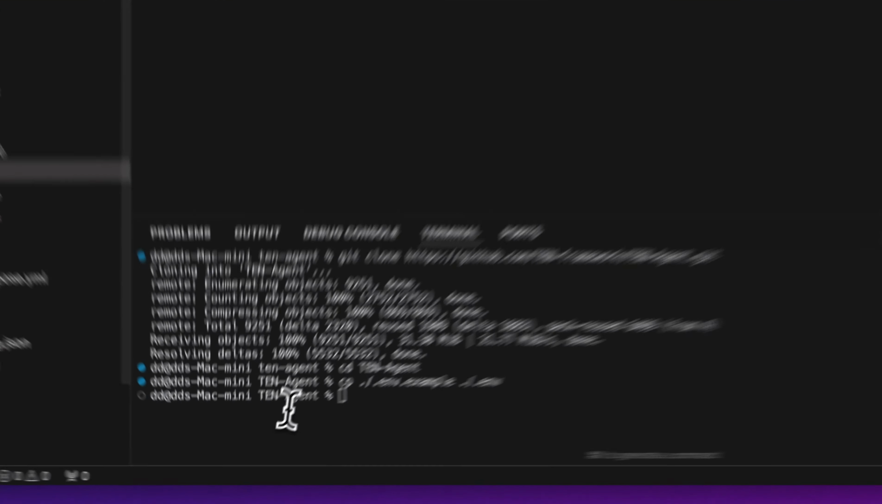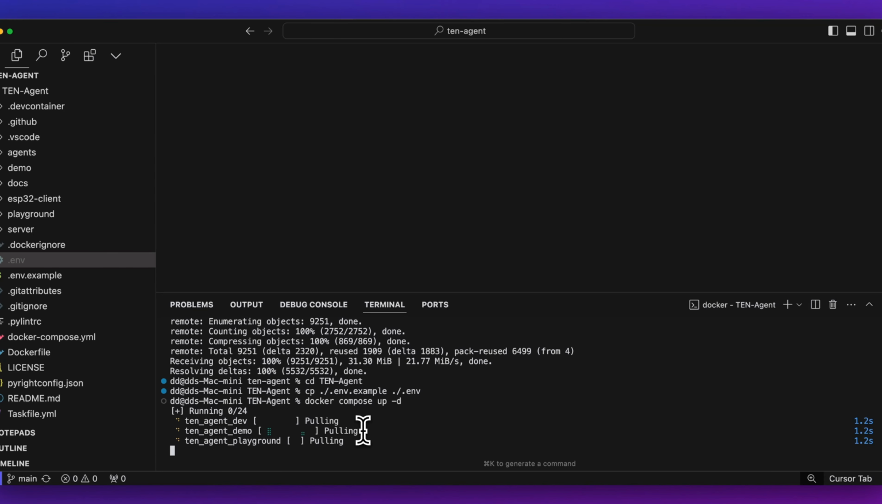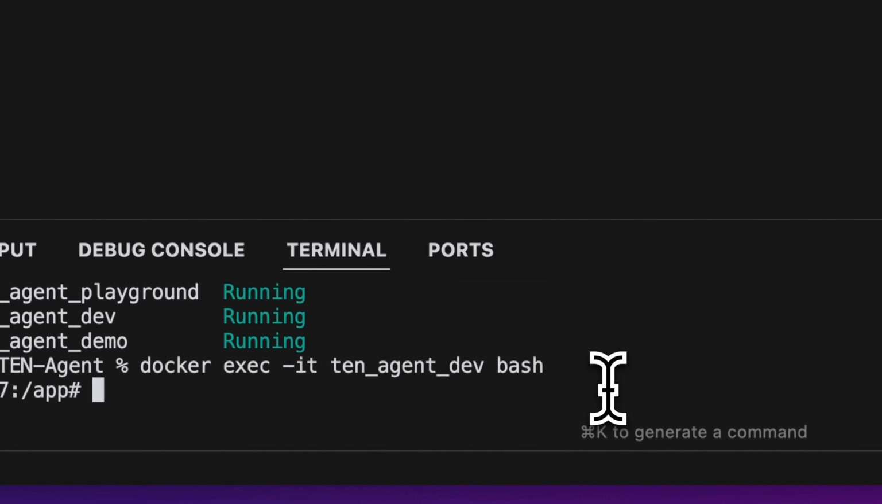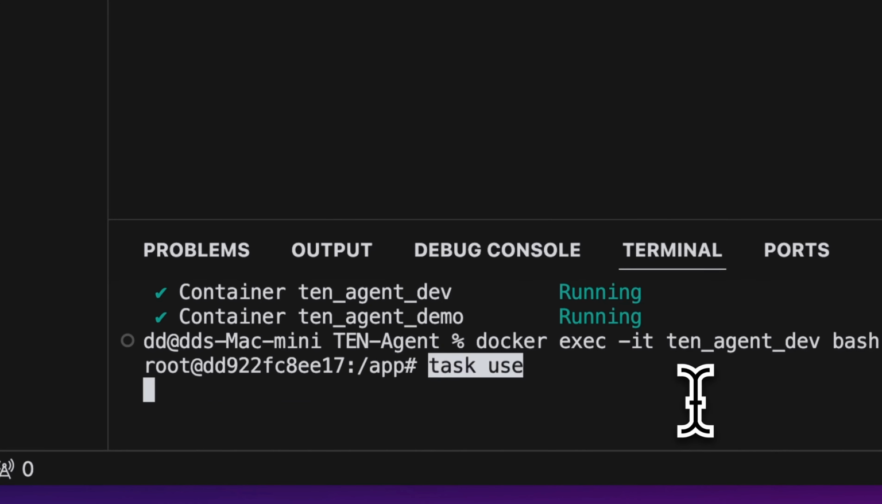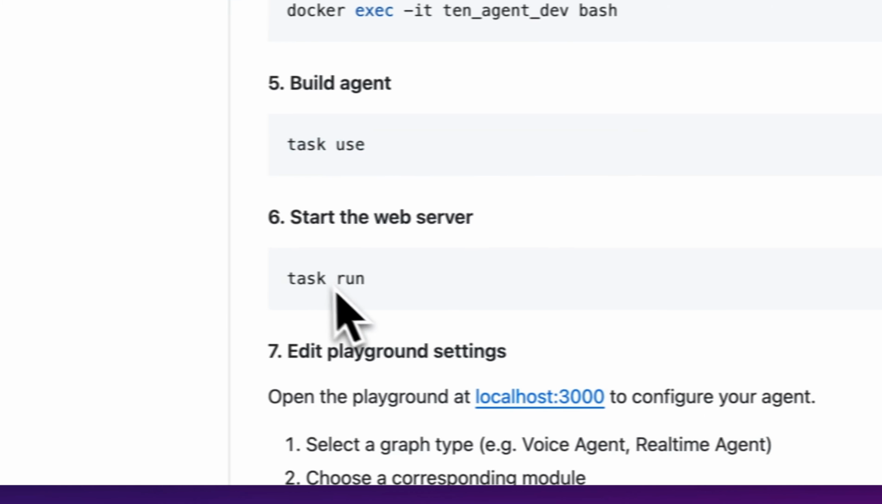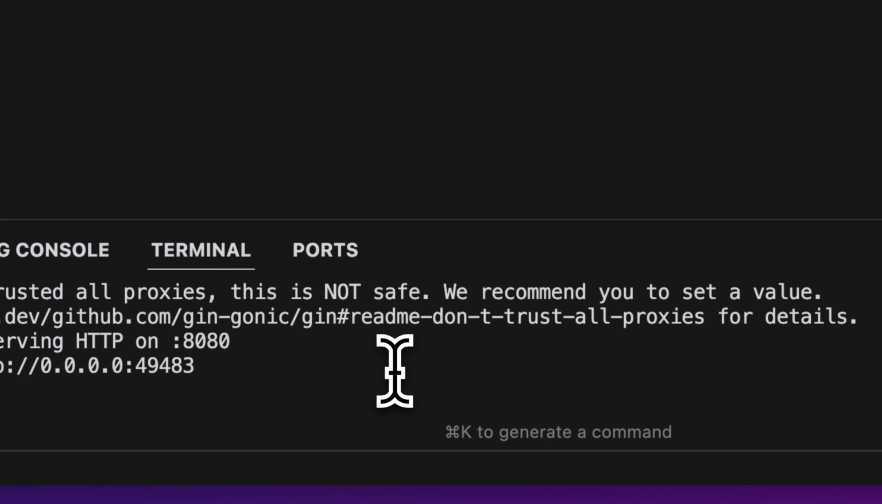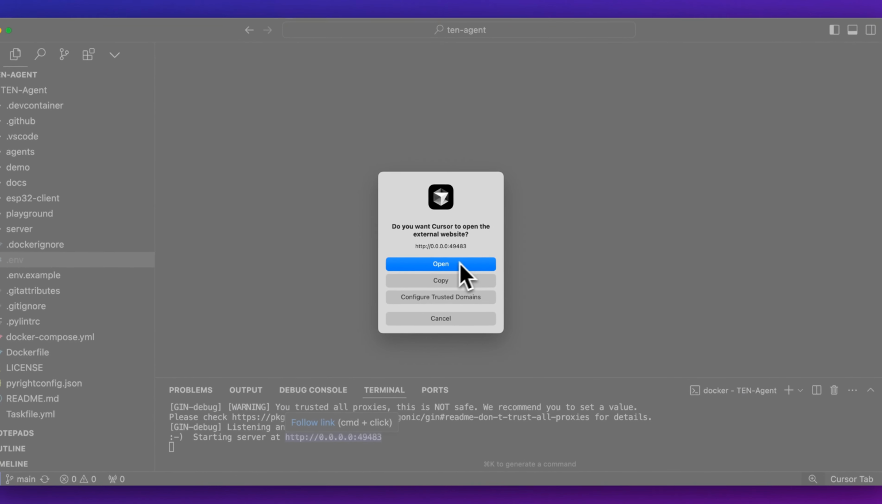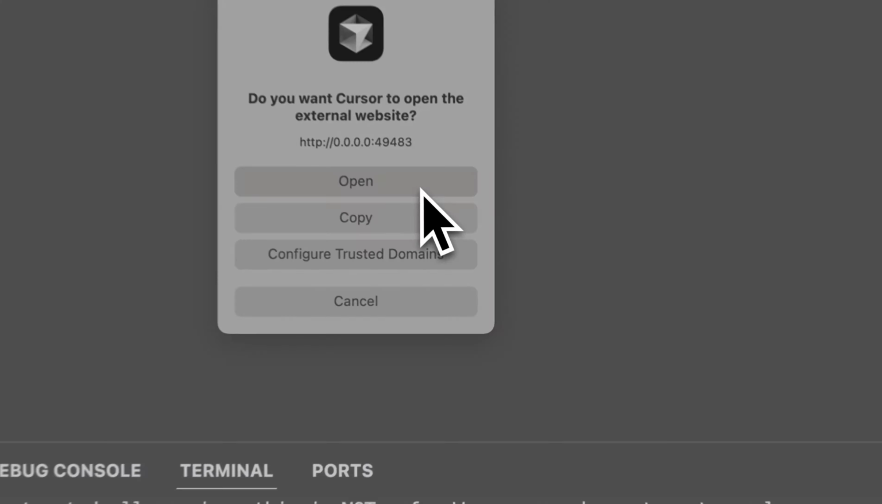Once you put in all your environment variables, we can go ahead and Docker compose up. This will just take a moment to pull everything down, and then once it's set, we'll be good to get started. Once we see that everything is running, we can go within the container, just like this. And then within the container, we can go ahead, task use. Once the agent has been built, you can just task run, and now we can see that the server is running at this specified port.